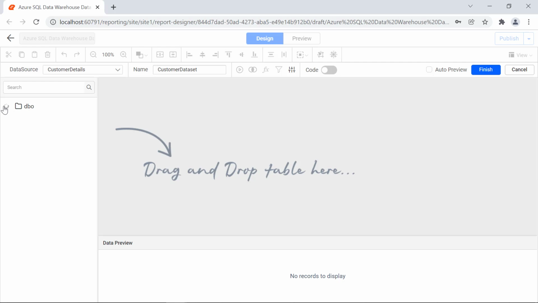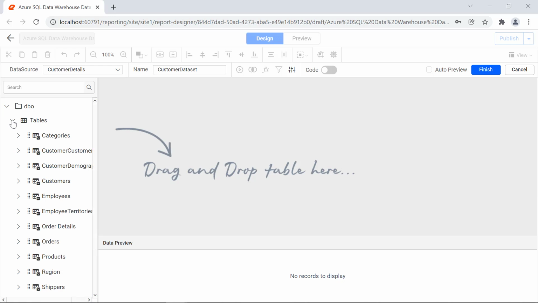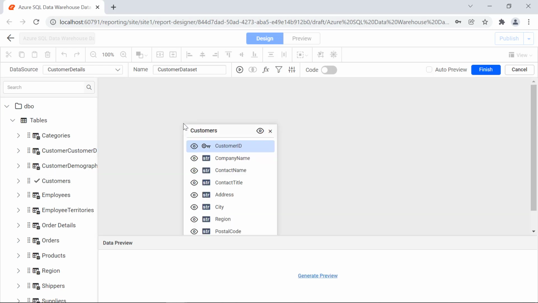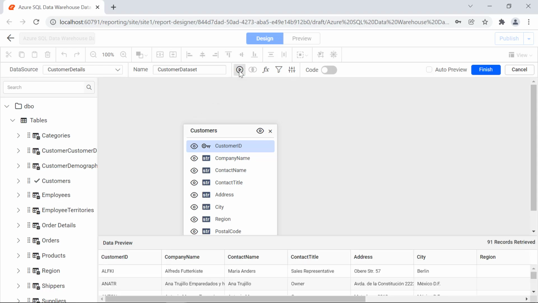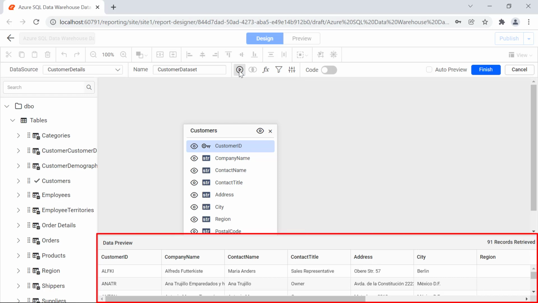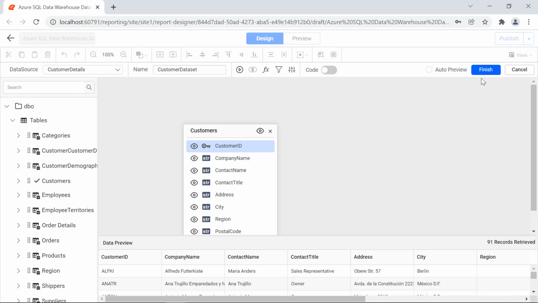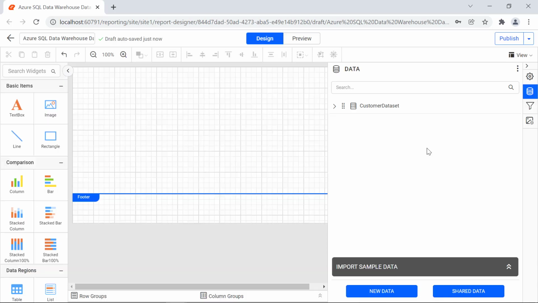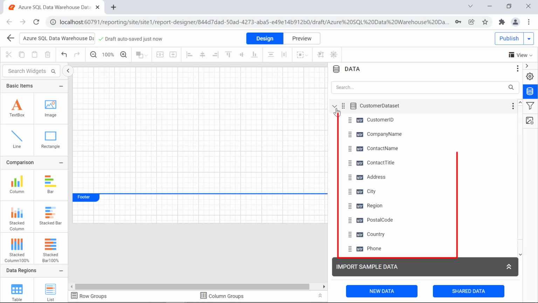To do this, I expand the dbo from the schema area, and then I expand the tables. I drag the customers from the schema area to the Query Designer. I click Generate Preview. The preview of the customer table will be shown. Click the Finish button, and the dataset will be created. When expanding the dataset, you will see the fields present in it.